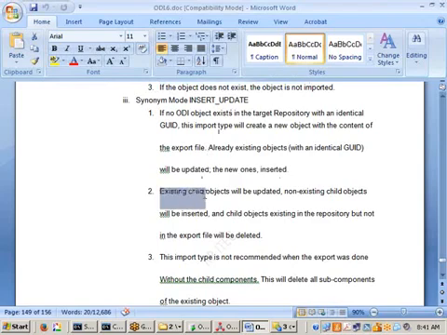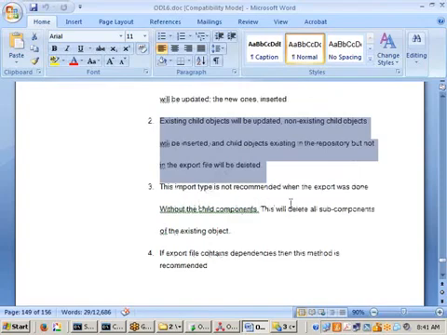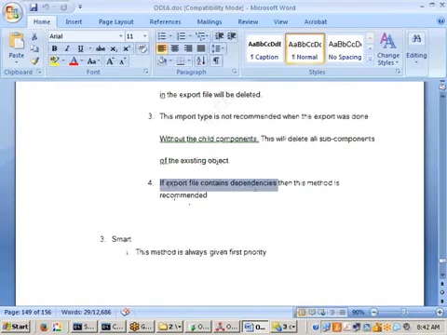Second point, existing child objects will be updated, non-existing child objects will be inserted, and child objects existing in the repository but not in the export file will be deleted. This import type is not recommended when the export was done without the child components. If it was exported without dependencies and you try to do this one, it is going to delete some other things, right? If I have everything, all dependencies available, then go for this method. If the export file contains dependencies, then this method is recommended.